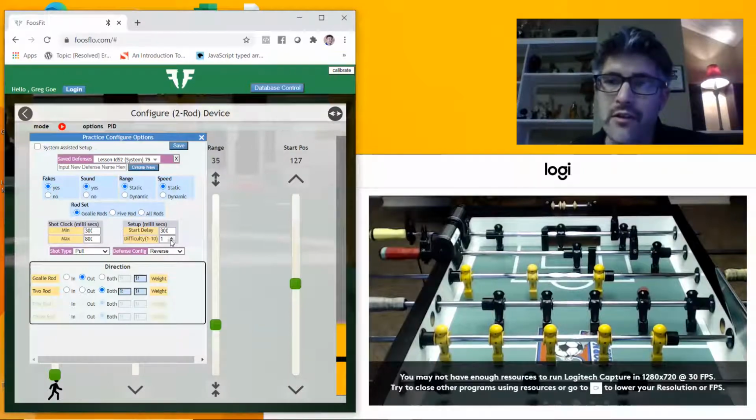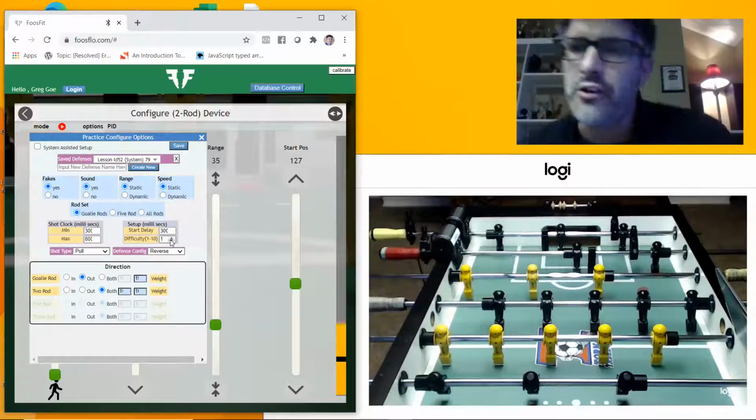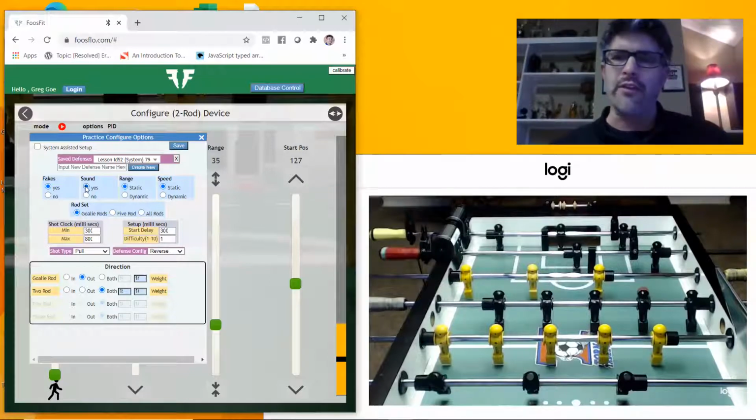Anything over like 7 is going to throw maximum fakes. So it's going to be real aggressive. It's going to throw fakes on both rods back and forth. If you set it to like difficulty 1 or 3, you're going to notice that you're not going to get as many fakes. Now, sound. You can just turn sound off, so you won't hear it say get ready, set. It's just going to do some movements, and you'll have to kind of know what that means.